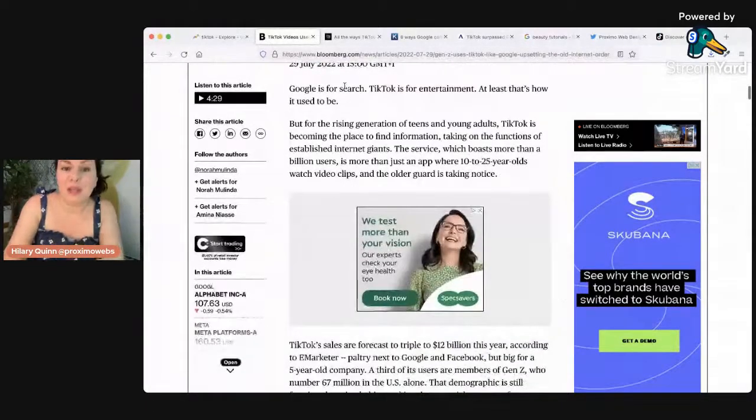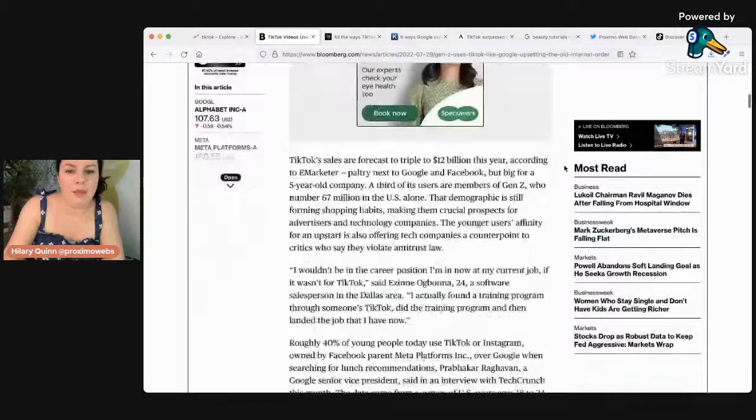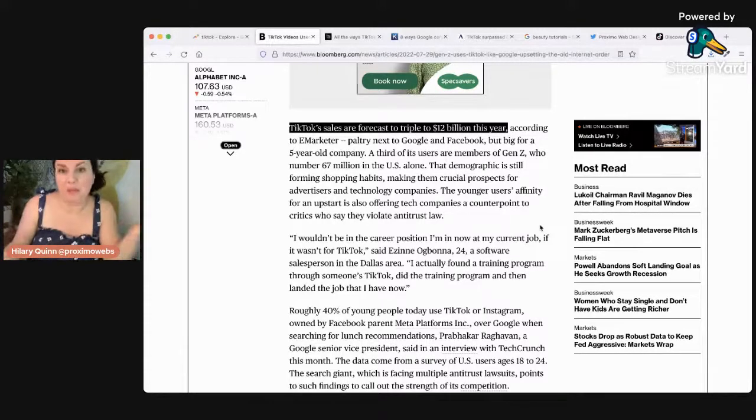So Google is for search, TikTok is for entertainment, and at least that's how it used to be. For the rising generation of teens and young adults, TikTok is becoming the place to find information, taking on the functions of established internet giants. So TikTok sales are forecast to triple to 12 billion this year. Very big for a fairly new company or new on the scene.